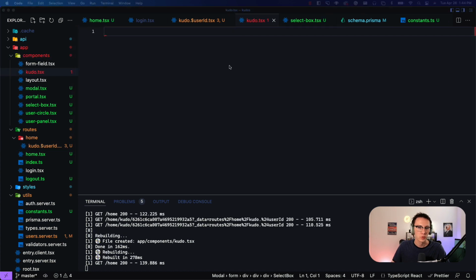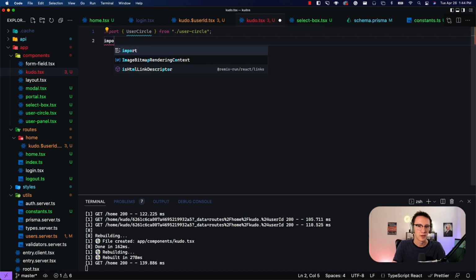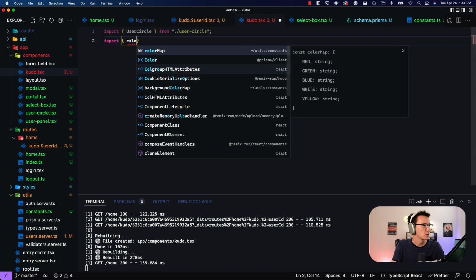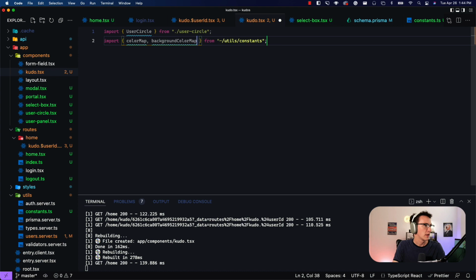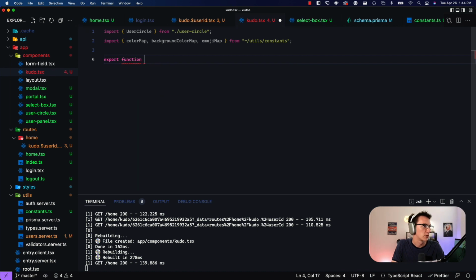And in this component, we're going to be importing a couple of different other components that we have. So I'll be importing user circle, because we are going to display user circle on the Kudos. It's going to show the sender. And then we're going to import the different color and emoji options also, because this is where we'll actually put those key value pairs to use to display the proper colors. So I'll import color map and background color map and the emoji map. And then from this file, we can export a function called Kudo.